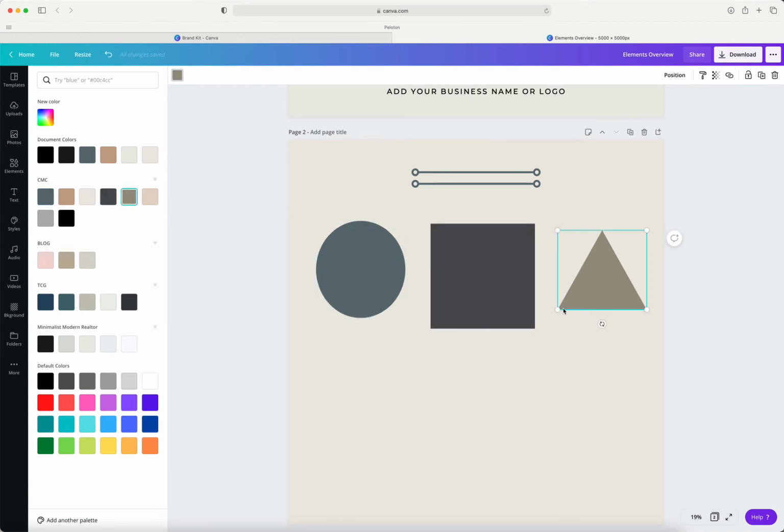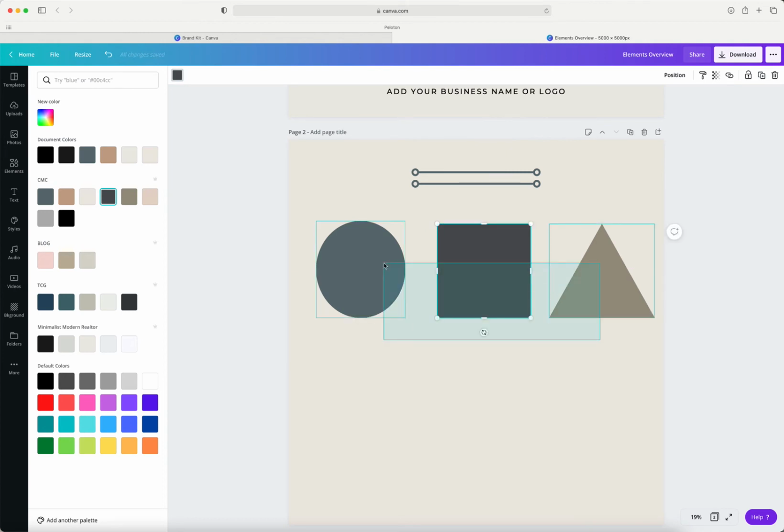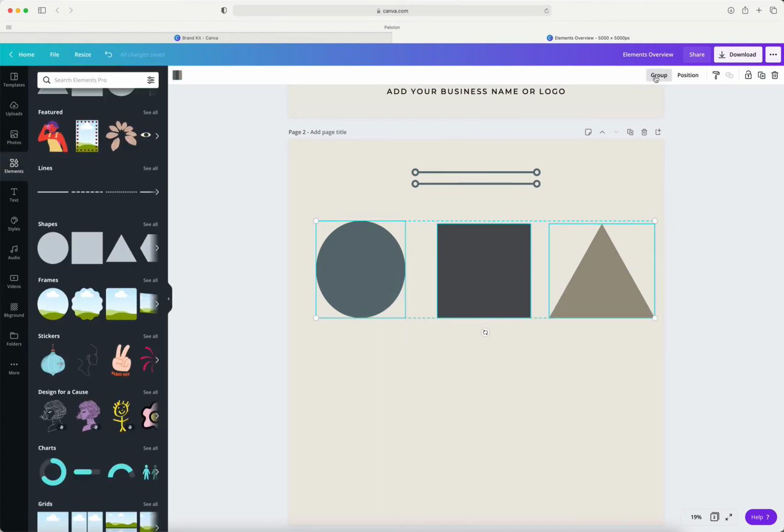Now on the triangle, it's slightly different because you don't have the ability to change the width or height. You can only use the corners and drag them out or in. So it's just slightly different, but it's just something to keep in mind as you're creating elements, that they might slightly differ. Then you can also select all of the elements, and at the top you have the ability to group them together so that they're all moving as one.